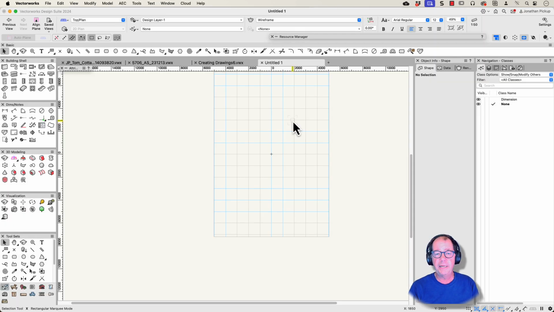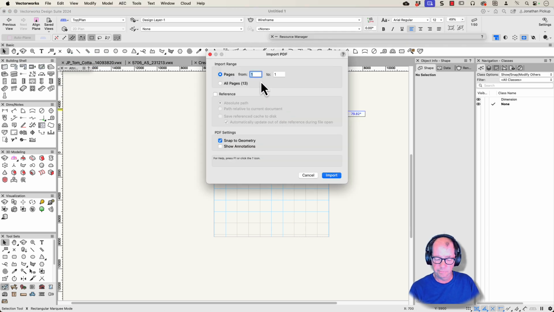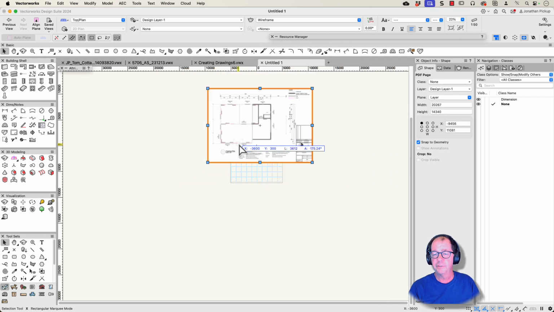Now, I've started with a brand new blank file. So what I'm going to do is import those PDFs into this drawing. I'm just going to import one drawing. So first of all, I'm going to import my raster file. And I just need page 3, so 3 from 3. Let's import that. Show annotations if you want. Snap to geometry. And there's my first file there.